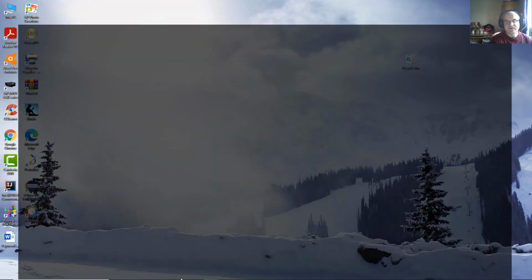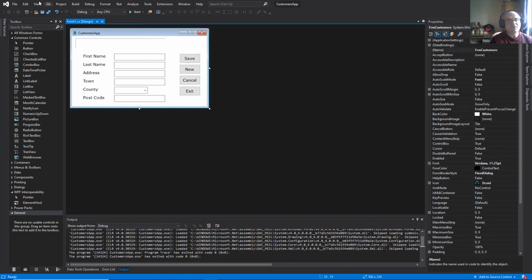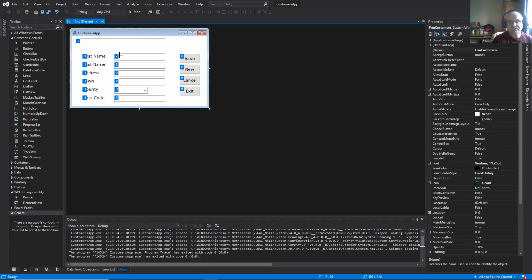So let's see what is going on. Let's select the form, go on View, and here click on Tab Order. As you can see, the index order is not proper. We have here 0, 2, yeah, and that's why the cursor doesn't appear inside the first text box.